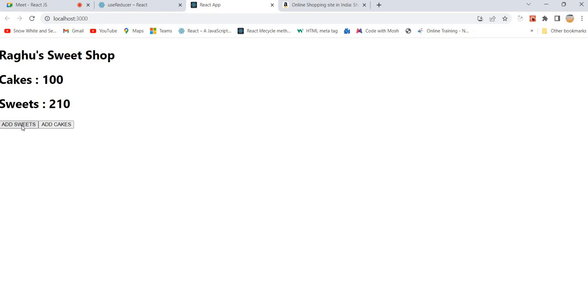So add sweets. See, observe carefully. The count is increasing by 10. By 10. Then add cakes. It's working. But understood? Yeah, Raghu. Okay, it's fantastic.